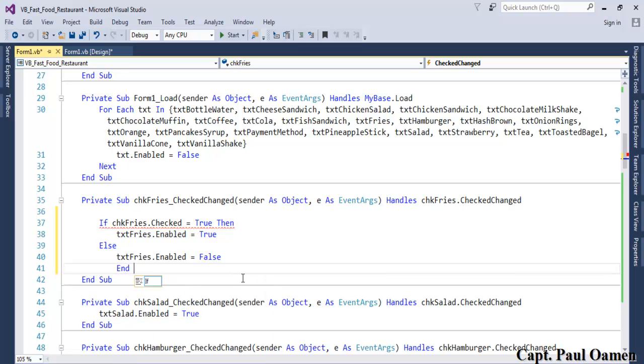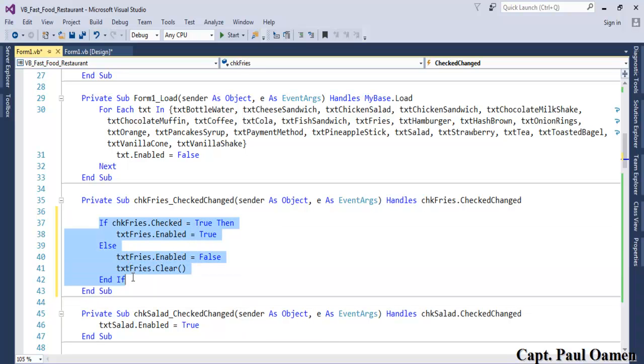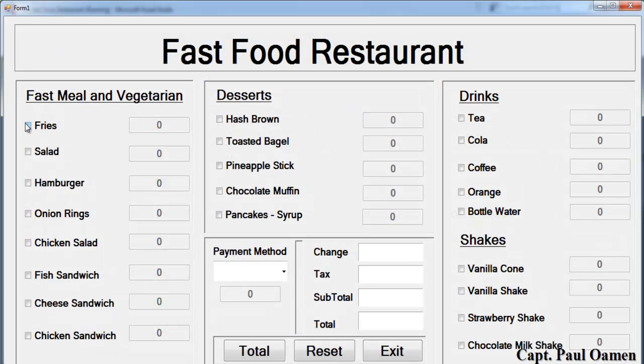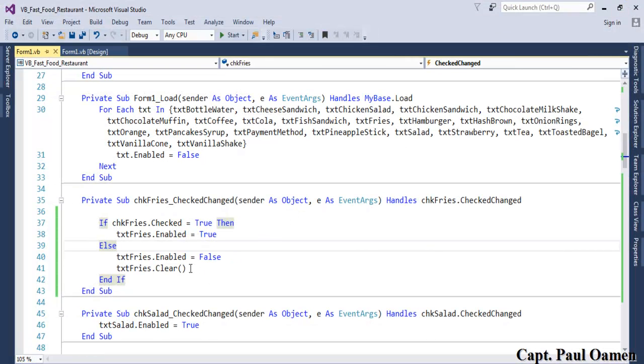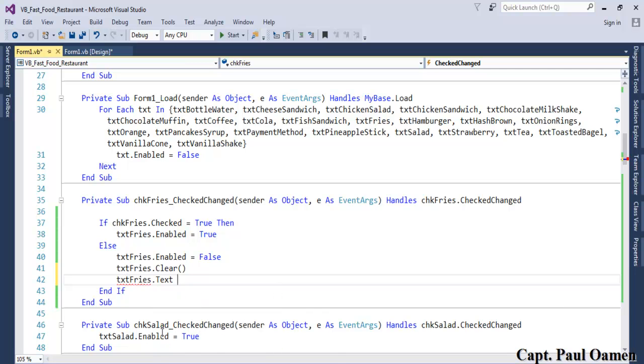And whatever content we have in txt fries dot clear. Alright, so if we come in here and run that, you guys will see what I'm talking about. So if I click on this and enter any data in there, then I decide to just close that. You see that all the content goes, but we want that to become 0. So let's come back in there and change that to txt fries dot text equals, let's enter the 0 back onto it.